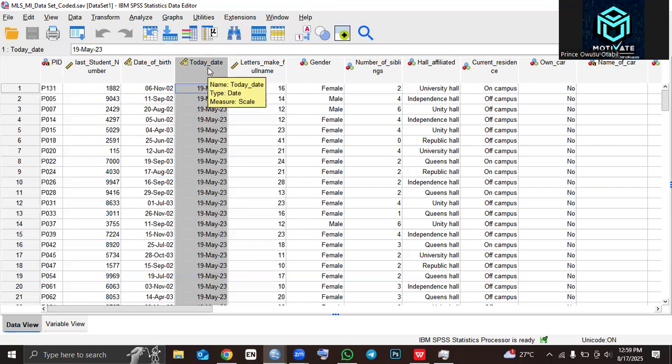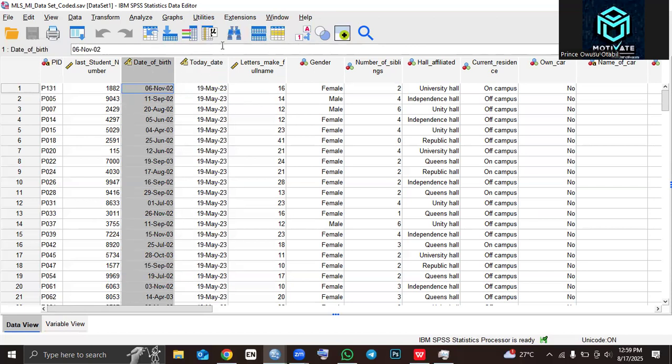Good. Now, in order for us to create the age of the participants from the date of birth and the current date, we have to take the two variables, that's the date of birth and the current date, and transform them into a new variable called age.